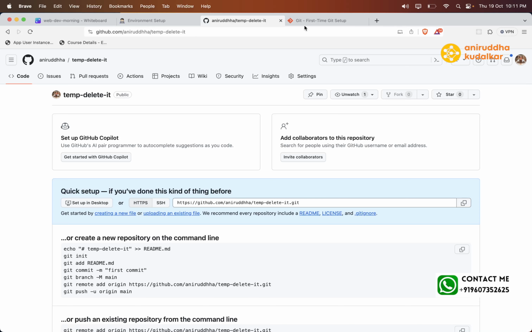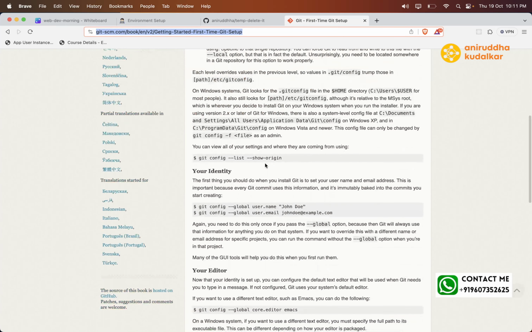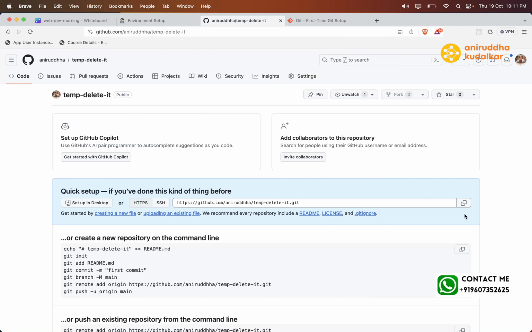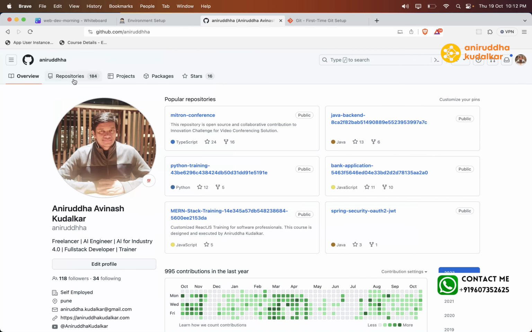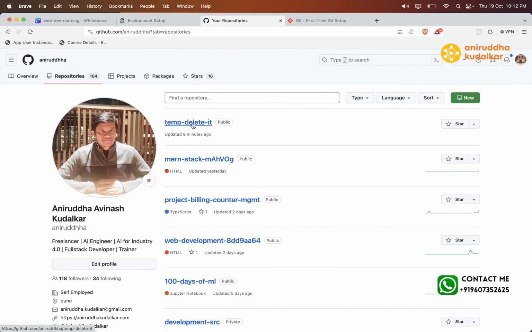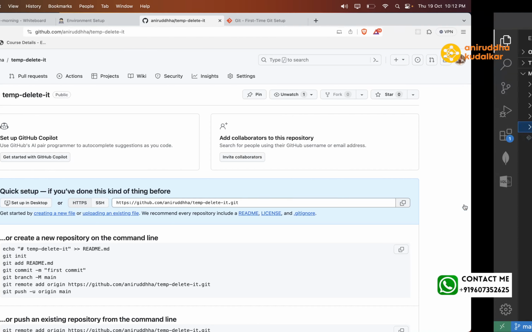Then you have done the first time Git setup, the operations required to do in the first time. So very important things, this thing and this thing. Okay. Now next part, you will go to your repository. You can go to your profile again, repositories, and inside repositories click temp deleted. You can copy this URL, just click on this, it would be copied.